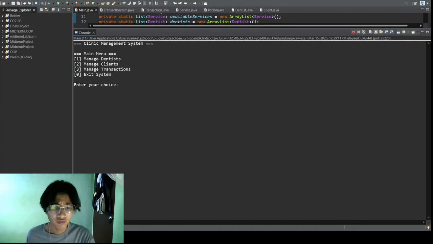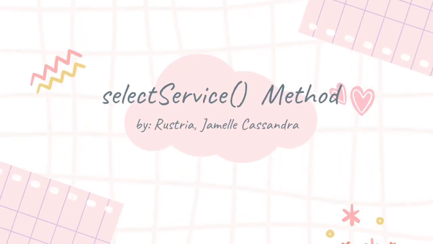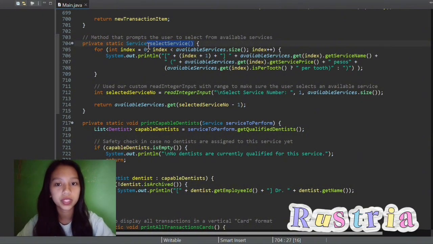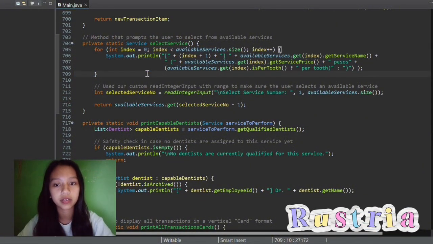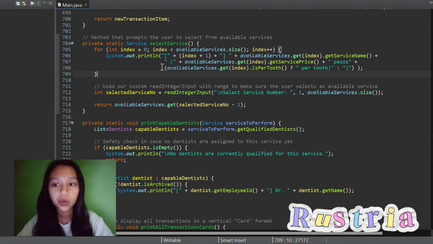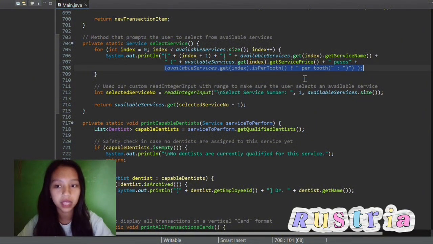And select service, Jamil Rustria is going to present. The select service method allows the user to choose a specific dental service from the system. It starts by looping through the list of available services and printing them on the screen. For each service, the system displays a number, the name of the service, and the price in pesos. The code also checks if the service is charged per tooth and adds that detail to the display if necessary.